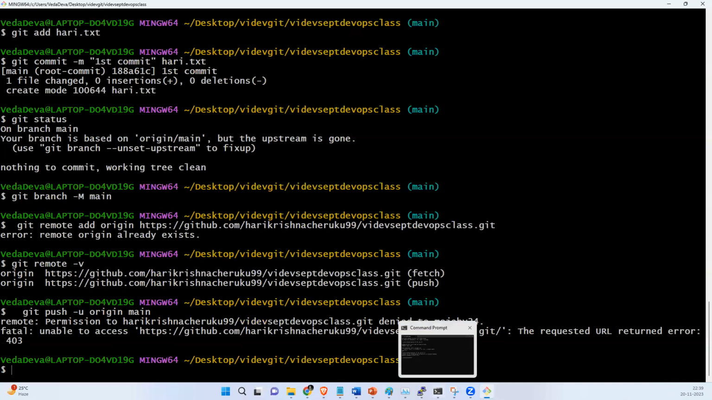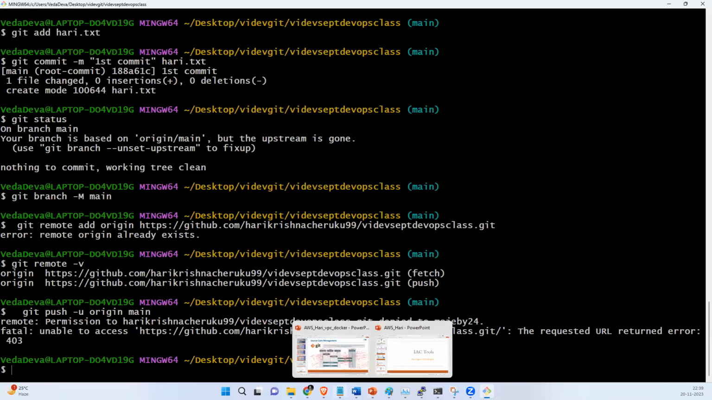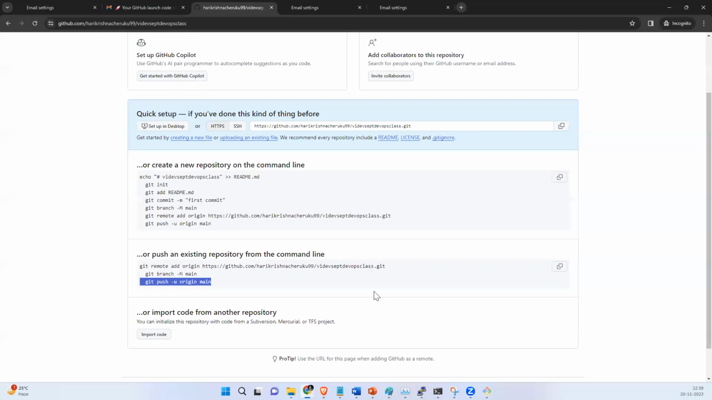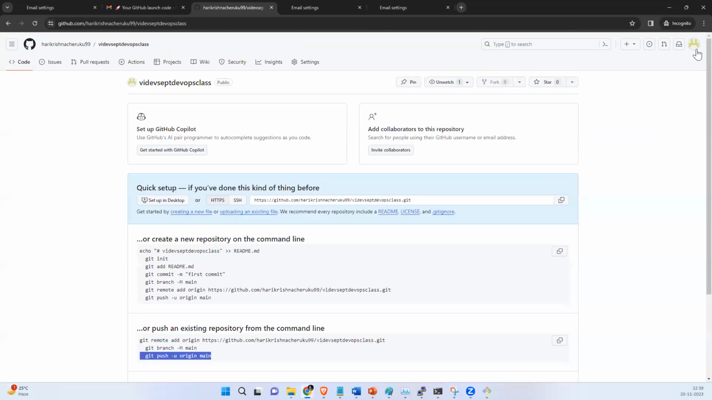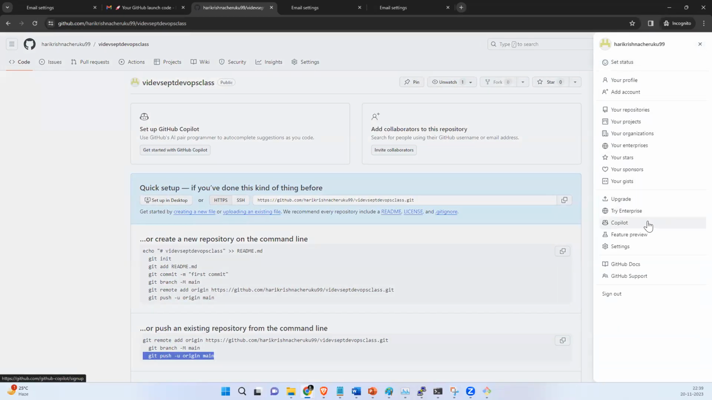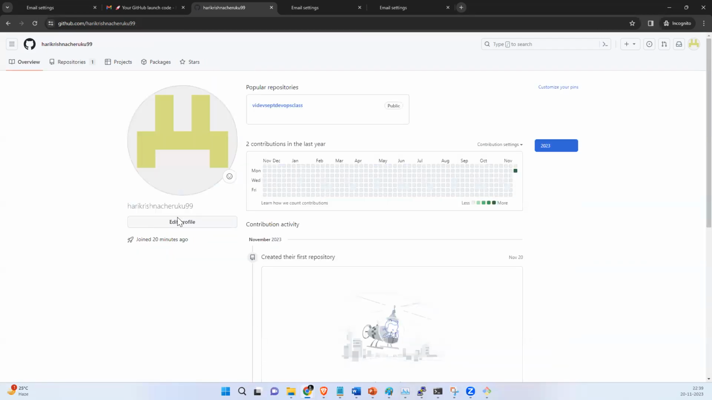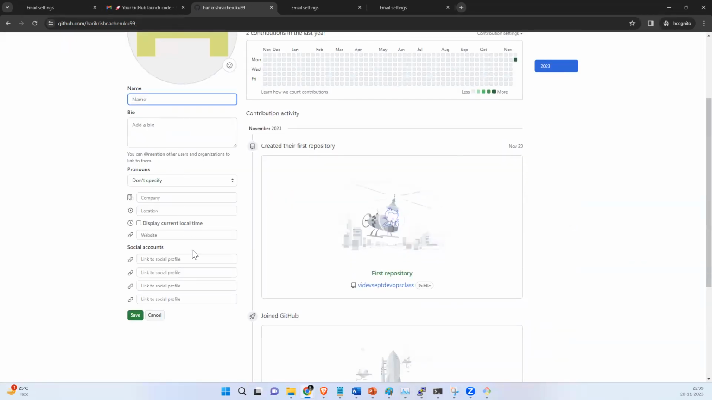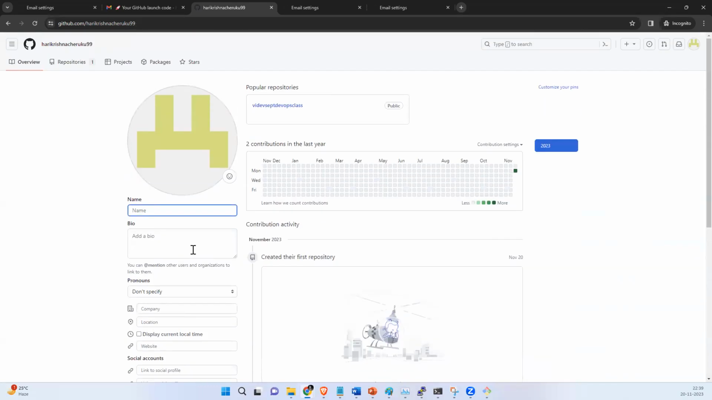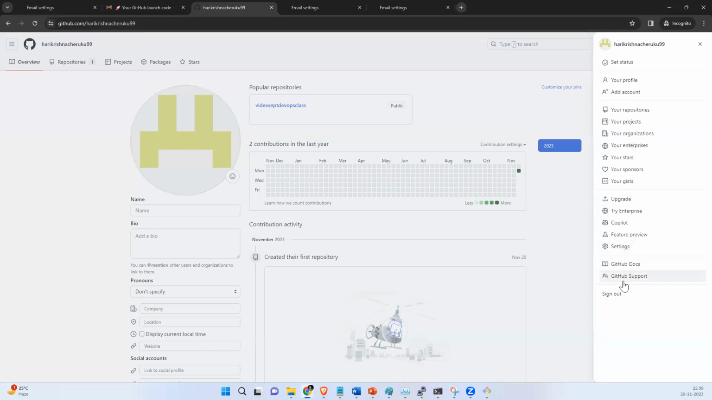Something like we need to connect to this remote server, right? How can we connect to this server? So we will create a token. We'll generate the token. Go to the profile, edit profile, profile and settings, right?